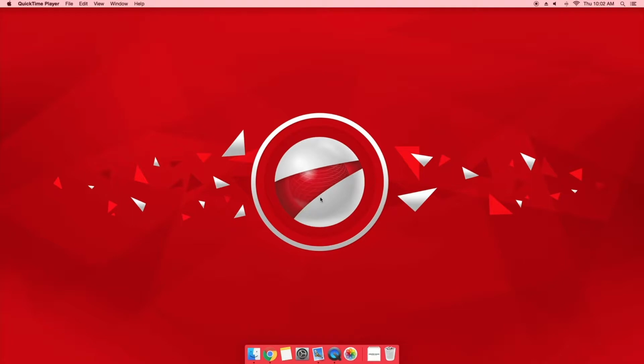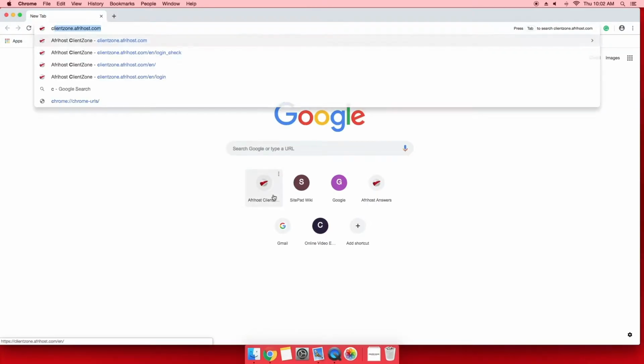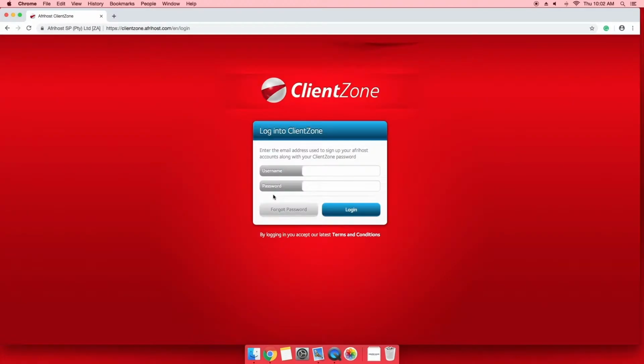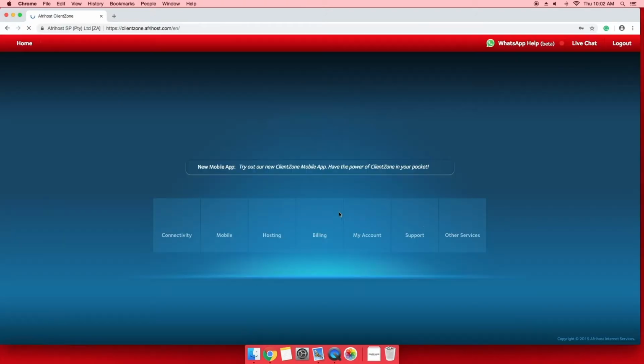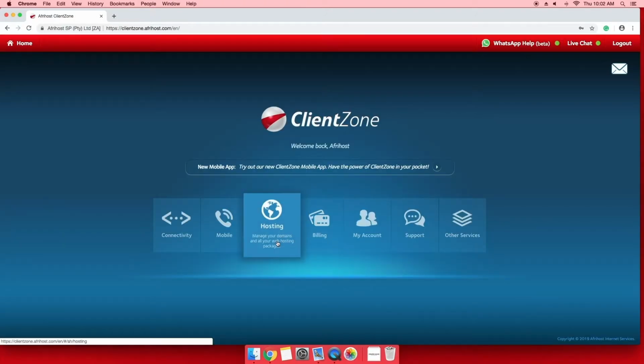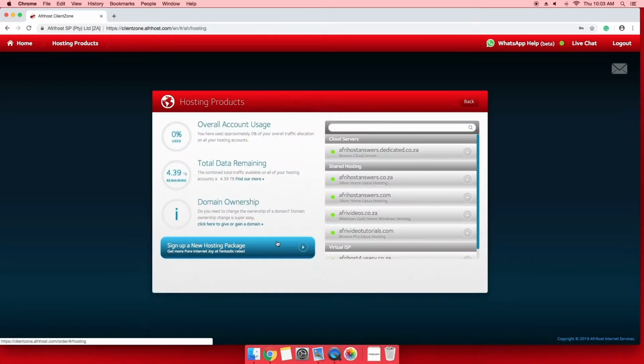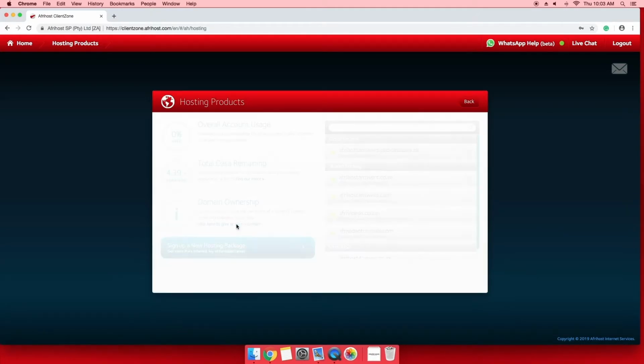Today I'm going to show you how to give a domain in ClientZone. Open your internet browser. Navigate to clientzone.afrihost.com. Enter your ClientZone username and password. Select Login. Select the Hosting tab. On the left-hand side, under Domain Ownership, select Give or Gain a Domain.